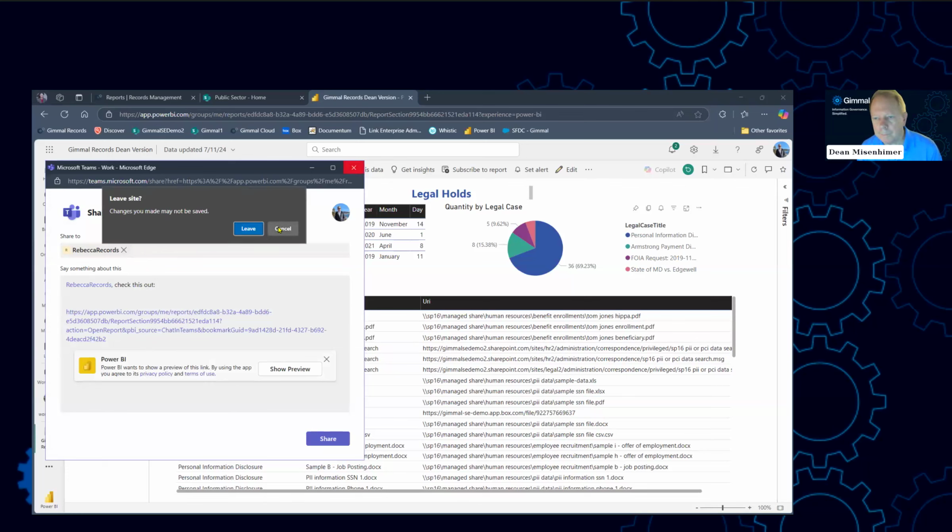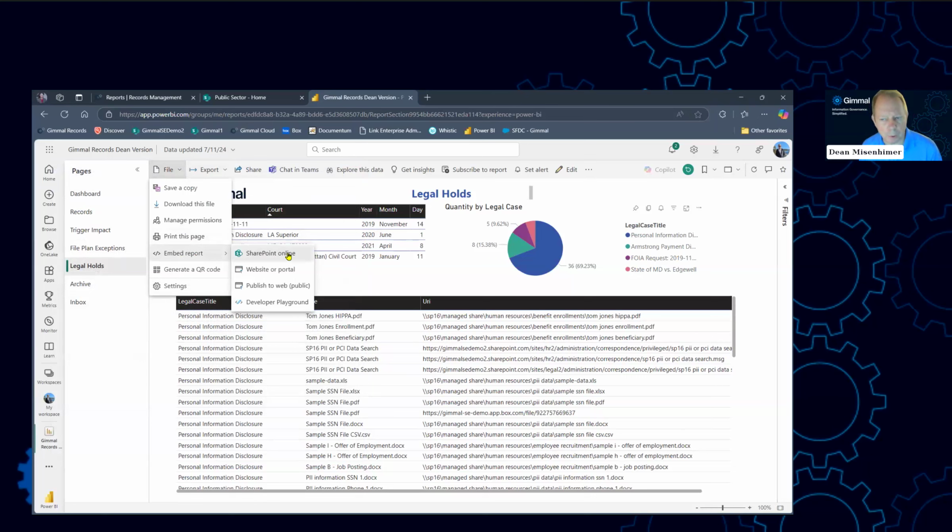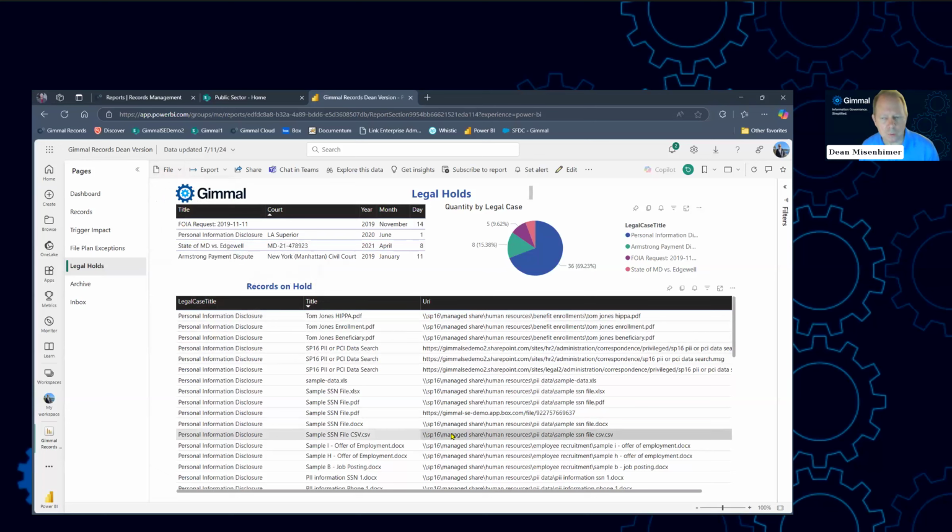Or you can actually embed your report in other SharePoint sites or other portals, right? So maybe for your legal group, you create a web page, or you create a share on their SharePoint site, an embedded report that always shows them everything that's currently on legal hold. So there's different ways you can share this information to non-Gimmal Records users as well, which is really nice.